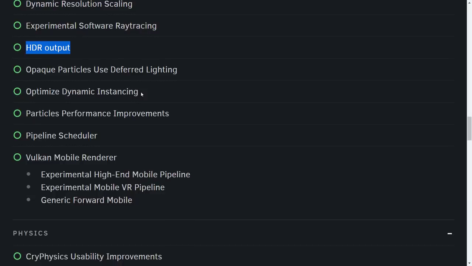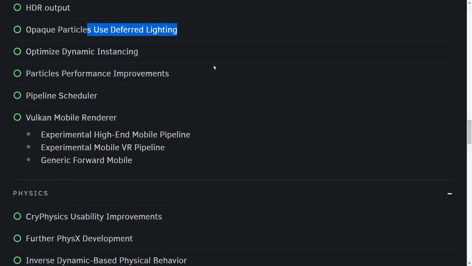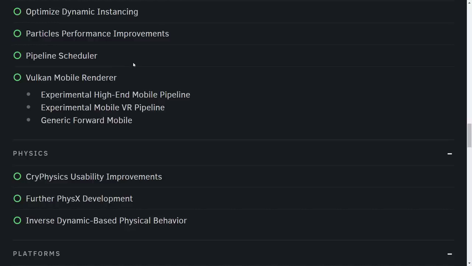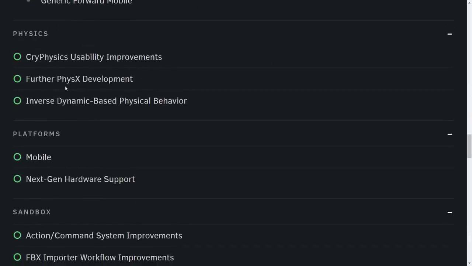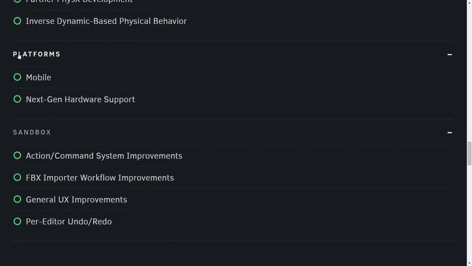So we're going to have HDR output, opaque particles using deferred lighting, optimized dynamic instancing, particle performance improvements, pipeline scheduler, and a Vulkan mobile renderer. Notice that says only for mobile at this point in time, but experimental high-end phone pipeline, experimental mobile VR pipeline, and generic forward mobile, physics improvements, further physics development, but just basically plus plus in that category.